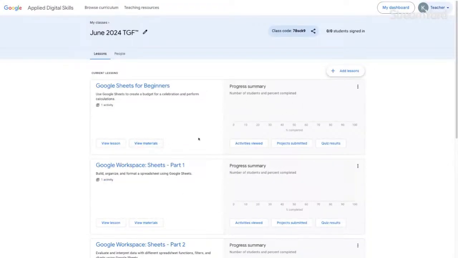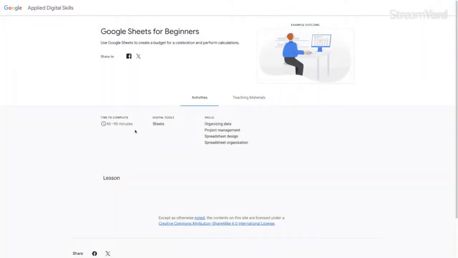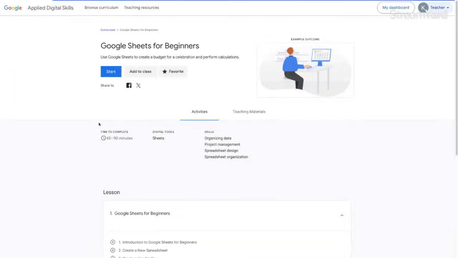What I really love about this platform is that for each lesson, you can view the lesson, view the materials, see the activities of where your students are, see what projects were submitted, and also see the quiz results as a whole collective. So I'm going to click on the lesson. This will show me, based upon Google Sheets for Beginners, what is expected of my student.